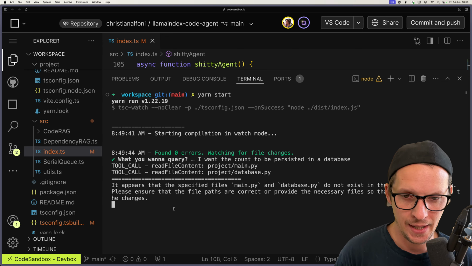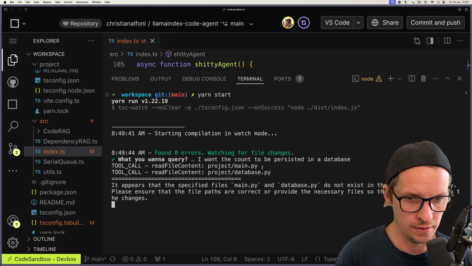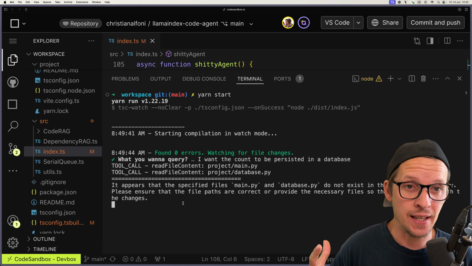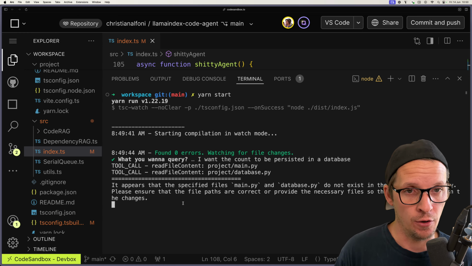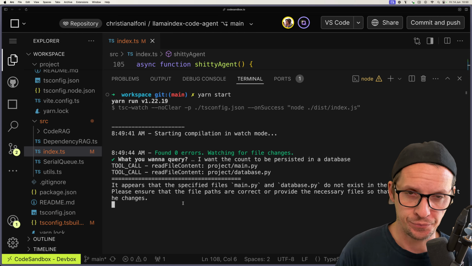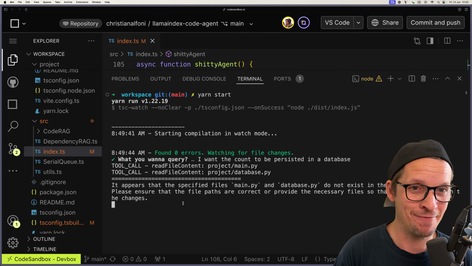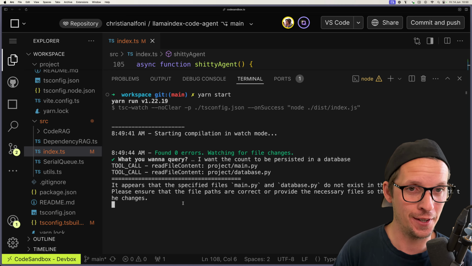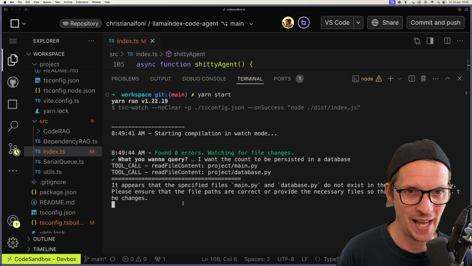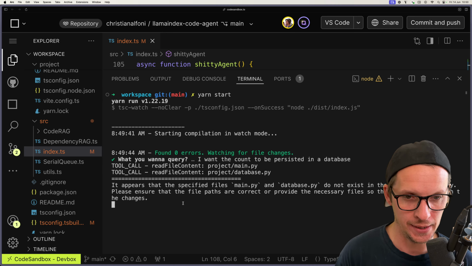So here we can see immediately that it tried to read a Python file and a database, and it says that the specified files and database do not exist in the project. So basically, it has absolutely no understanding of what I meant, right? And it might have actually tried to just write a file as well, maybe even in JavaScript. It could do anything, right? It doesn't have any intuition about what we needed to do.